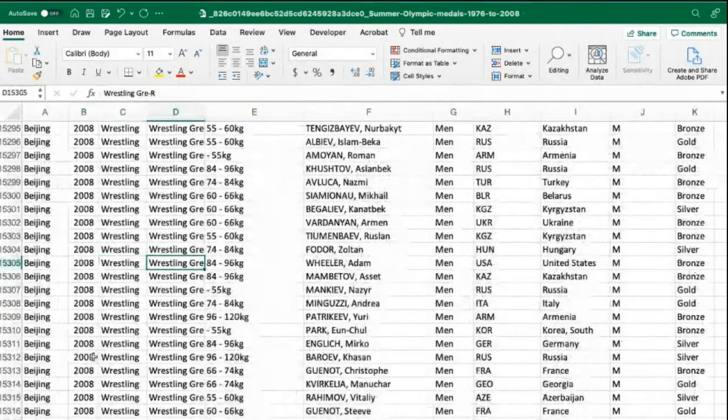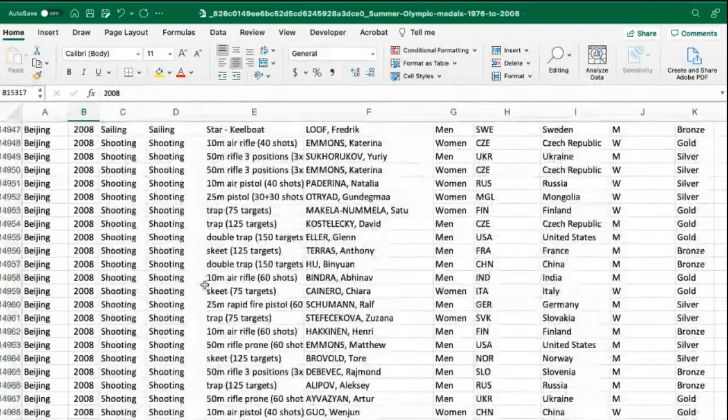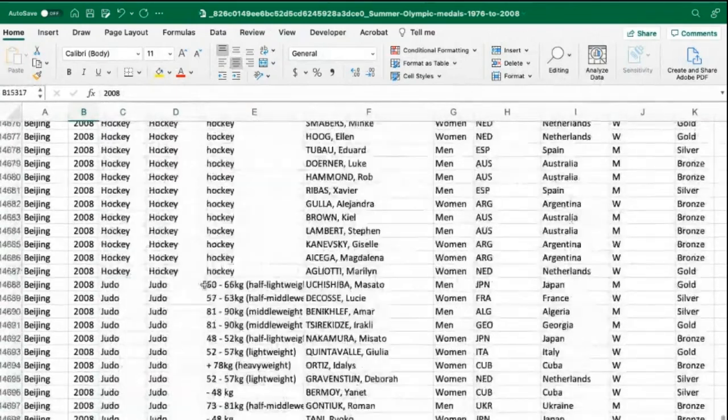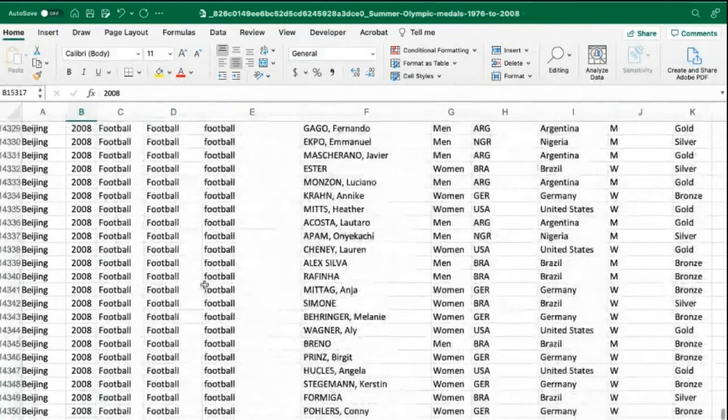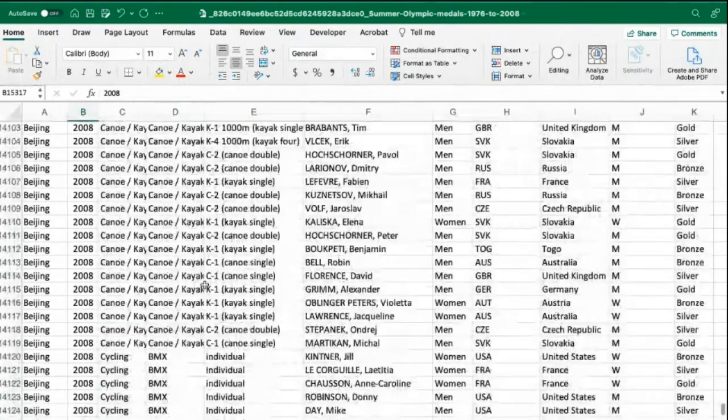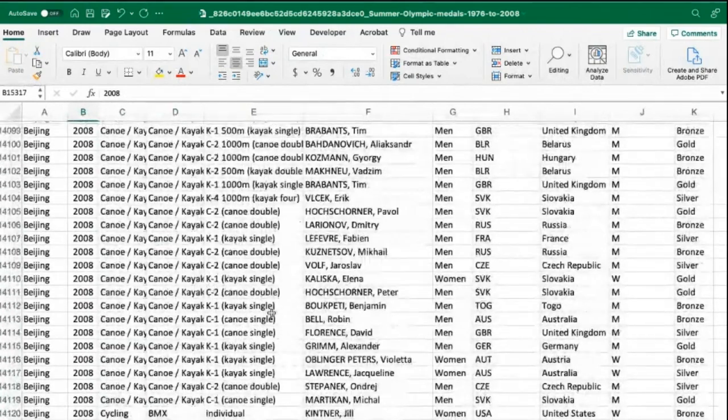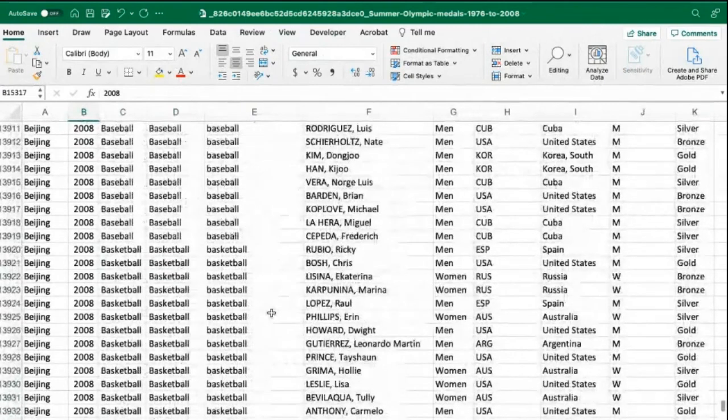So that's 15,000 rows of data. And instead of looking at this data and getting confused, it's a very large set of data, so we need to summarize this. And I'm going to summarize this in a pivot table.